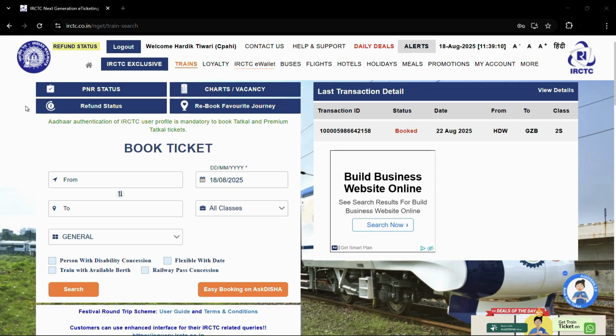So in order to start, the first thing that you will need to do is simply go to the IRCTC official website, that is irctc.co.in. And once you are inside the irctc.co.in website, you need to log in with your official IRCTC credentials. That means the user and the password. And once you are done logging in, you will see an interface like this.